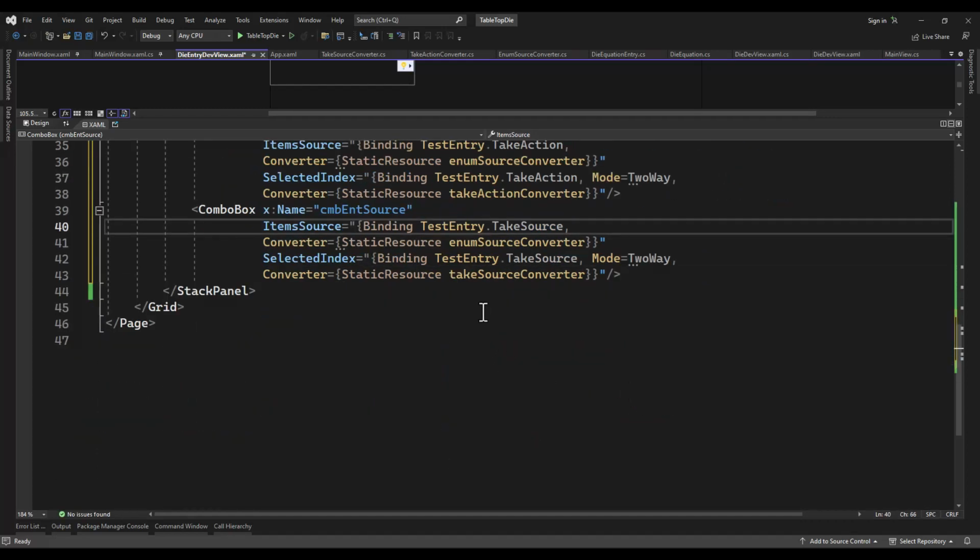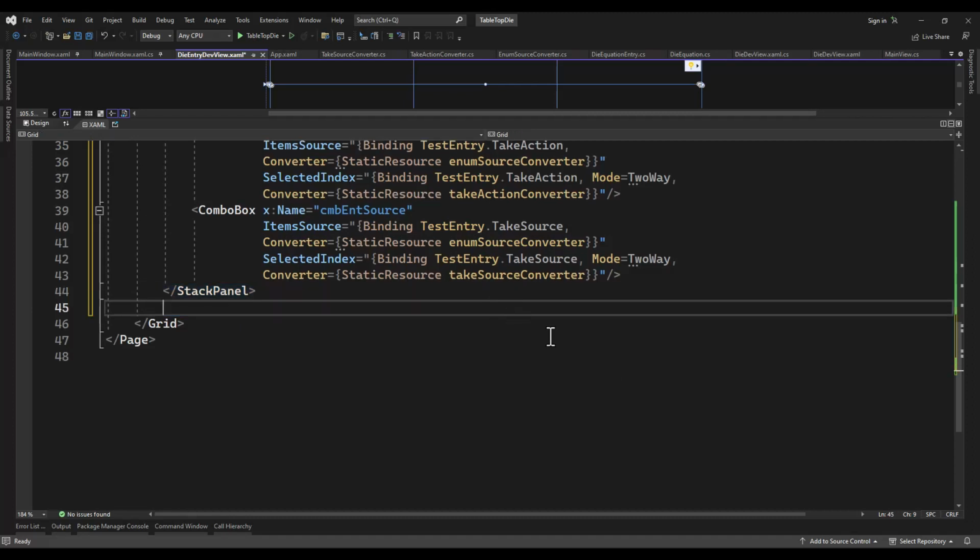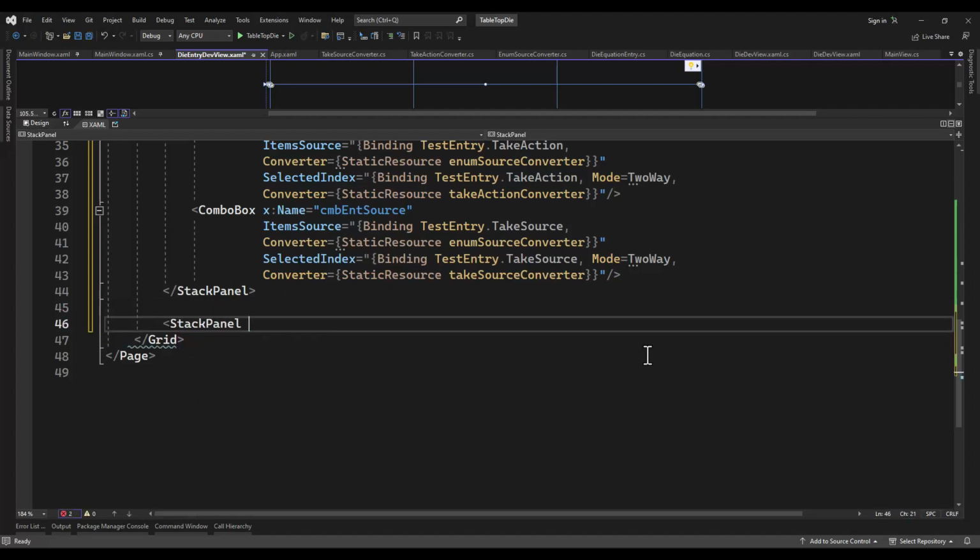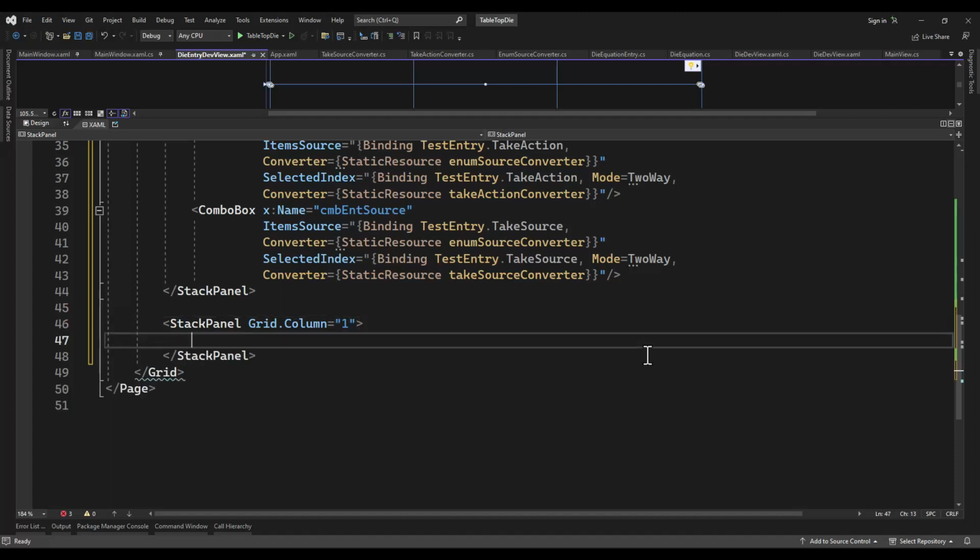Okay. We need a place to put our results, of course. So we're going to do a border and a stack panel and a text block. Then we'll do another one that shows our debug text.